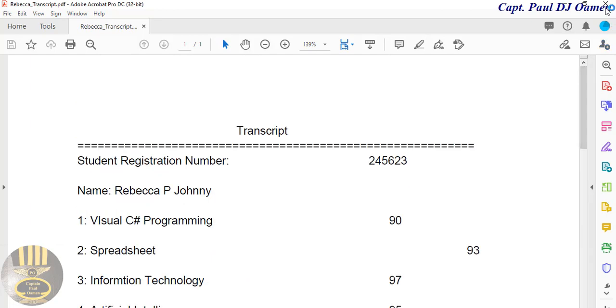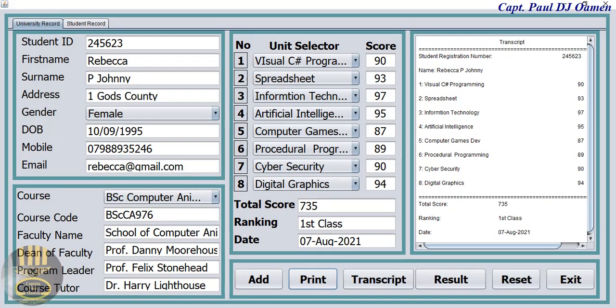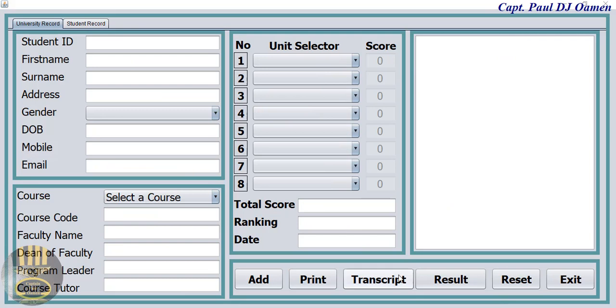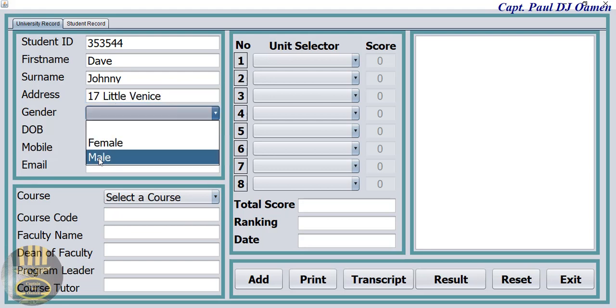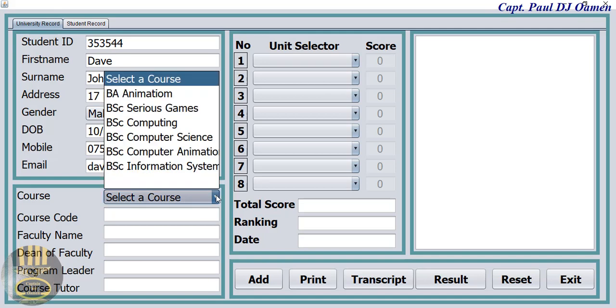Okay, so I'm going to exit out of the printed copy, and what I'm going to do now is click on reset. And there guys, so let's add new candidate details in there. So let's say that is student reference, and the name is David or Dave, surname maybe Johnny, Dave Johnny, number 17, Little Venice. There, it's male, and Dave is actually studying the following course.